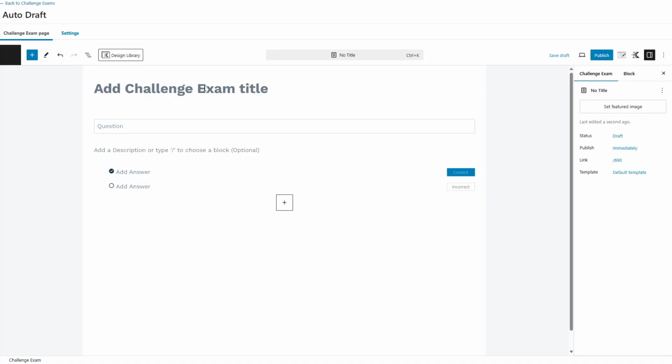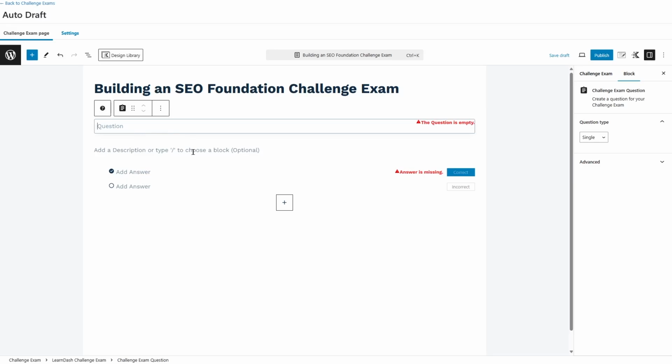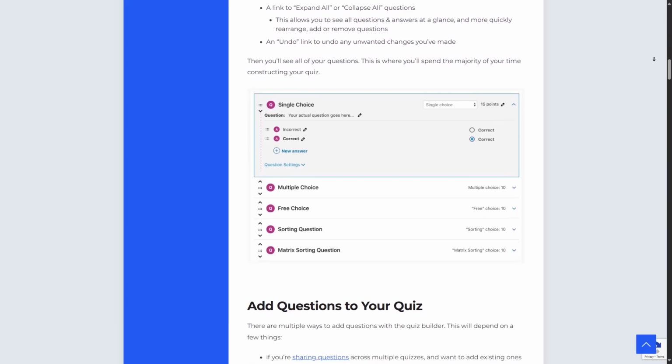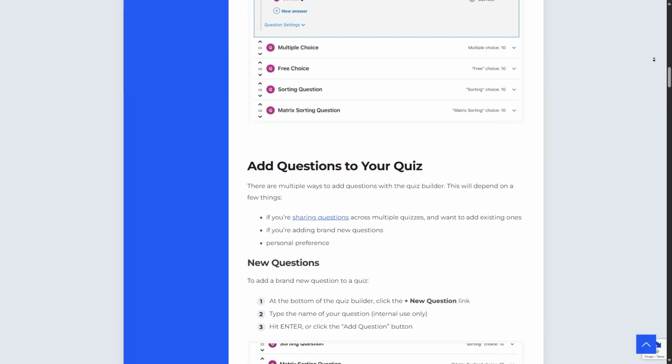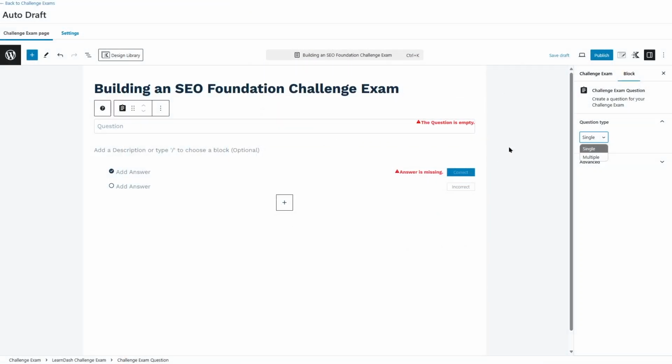Now we can add a challenge exam title, so let's go ahead and add a title. So this is the title that we have chosen for our challenge exam, Building an SEO Foundation, which is the name of our course, and we added challenge exam at the end. Now we can add questions. Now, as you can see, by default, the single choice question has been selected. You can change your question type from over here. You can either choose single or multiple choice. It's up to you. Now, one thing that you'll notice is LearnDash actually has 8 question categories or question types, such as fill in the blanks, sorting, matrix sorting, etc. But for challenge exams, we will only be able to use the single choice and multiple choice. So let's go ahead and create a single choice question first.